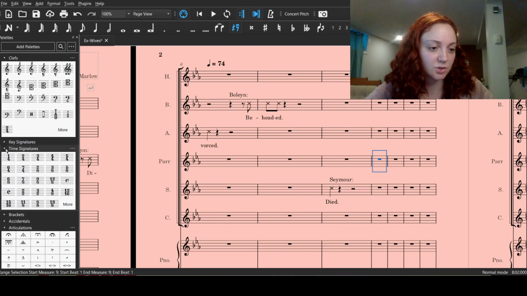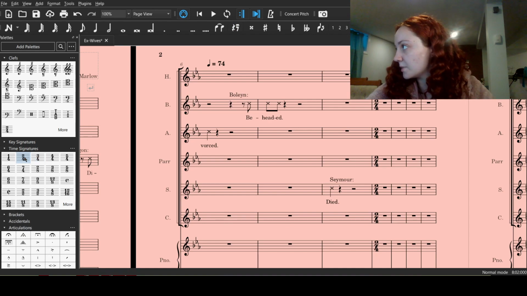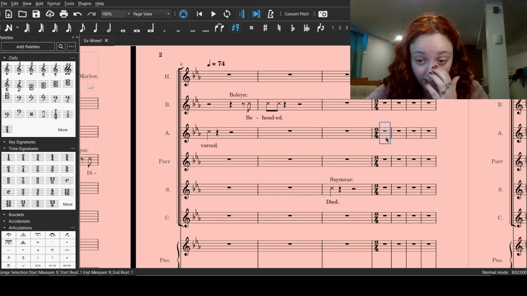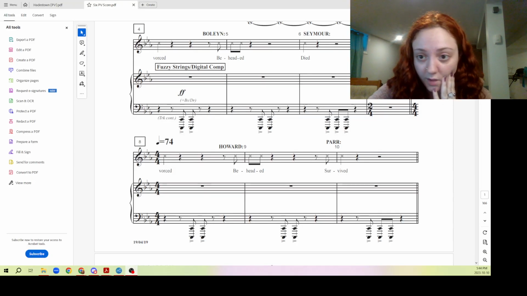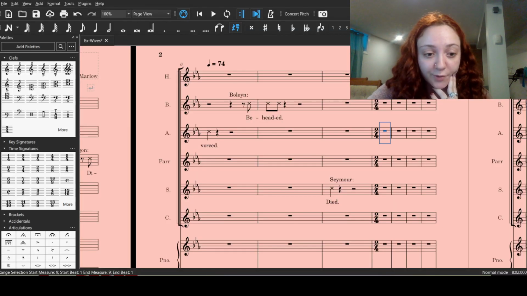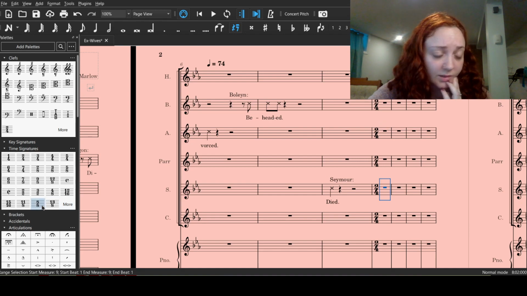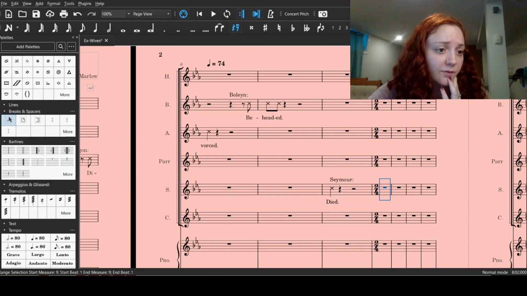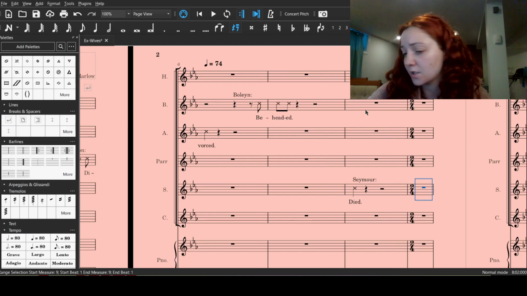We have a time signature change. It's going to 2/4. If you press that, it'll do that automatically for you. And then it's the end of, if you look at the sheet music anyway, this system. I prefer to follow the sheet music. You don't really have to, at least as far as this goes, but if you go down to breaks and spacers, system break, there you go.